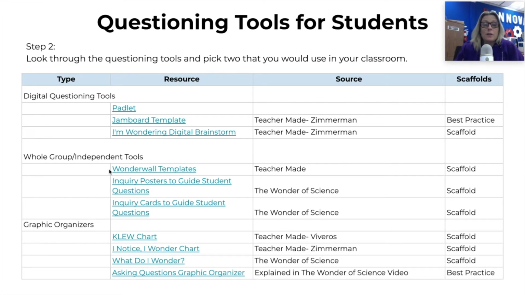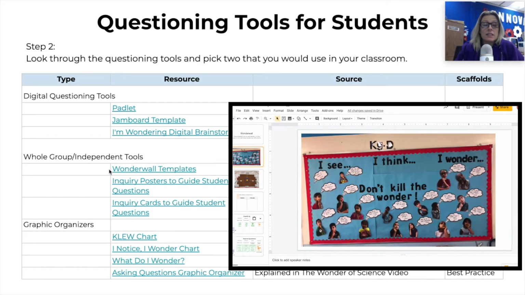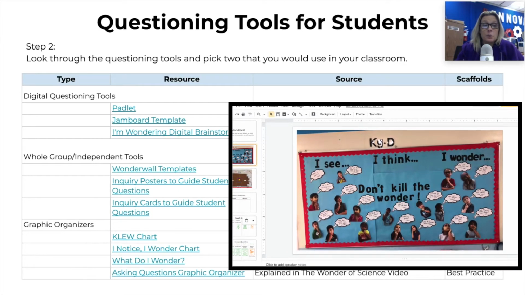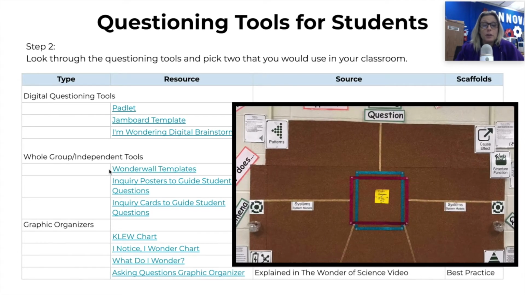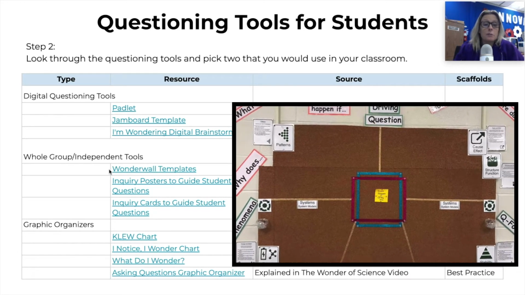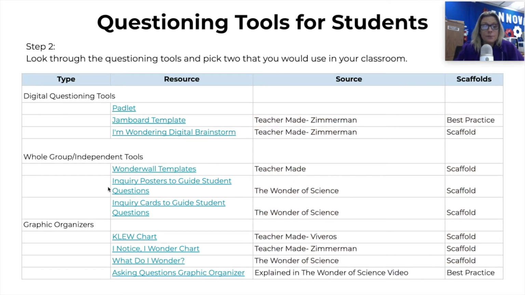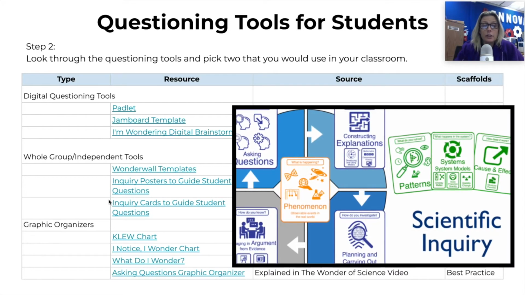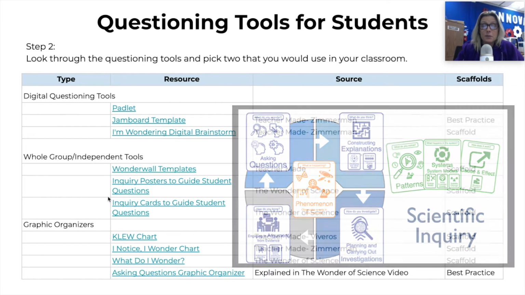The Wonderwall I want to talk about, this is a Google Slides that just gives ideas on how you can do this whole group, whether it's on a whiteboard, a chart paper, or if you put up a board somewhere in your room to have them go through the questioning strategies. These other 2 are inquiry cards made by the Wonder of Science, and we're going to talk about those in more depth in just a few minutes.